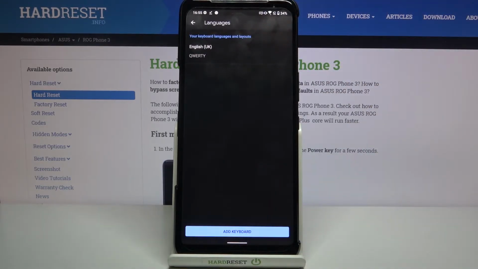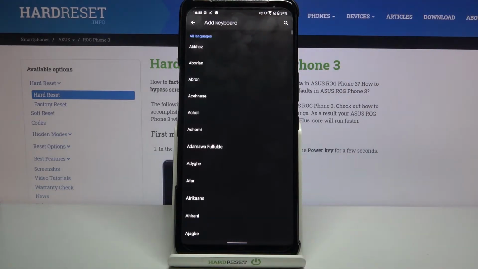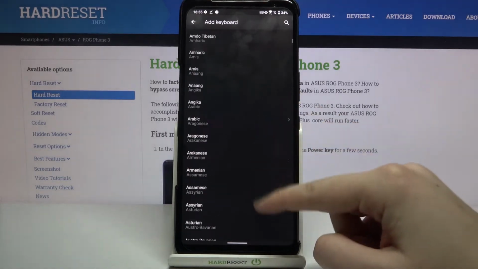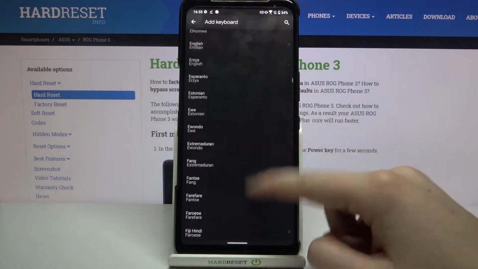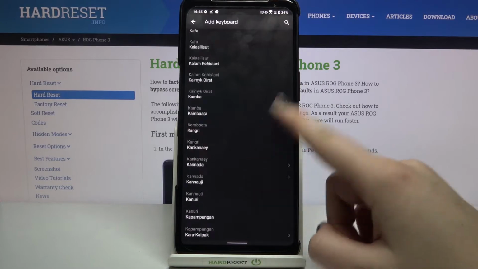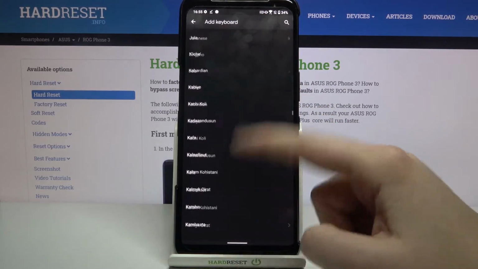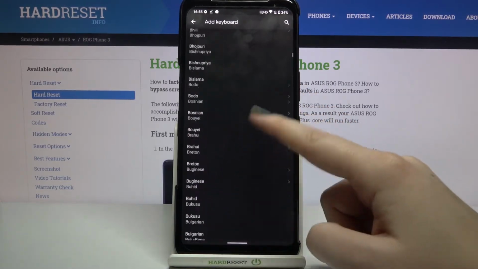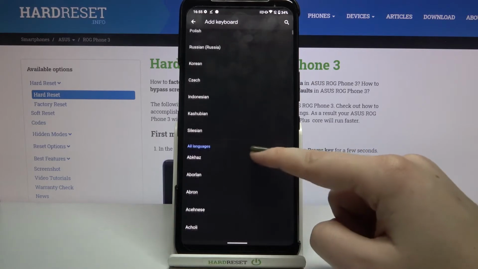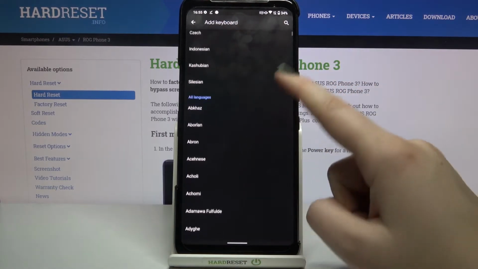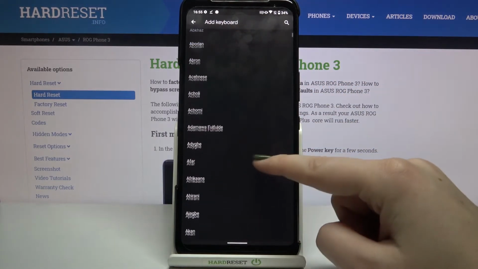And here, in order to add new one, just tap on add keyboard. And now we've been transferred to the full list of available languages from which we can choose. So as you can see, this list is so wide, so I'm sure that you will find the language you'd like to use. Here we've got the suggested languages, and here we've got the list of all of them.